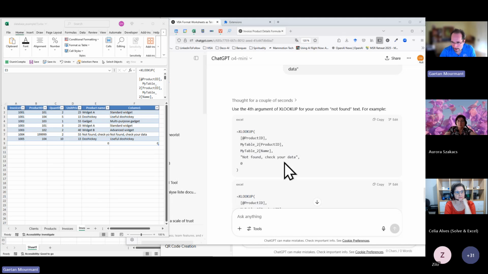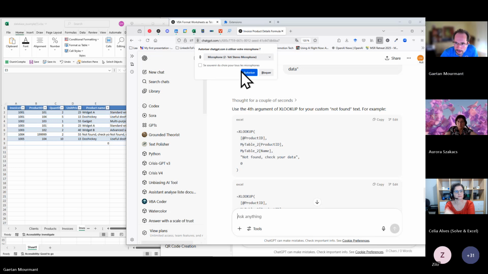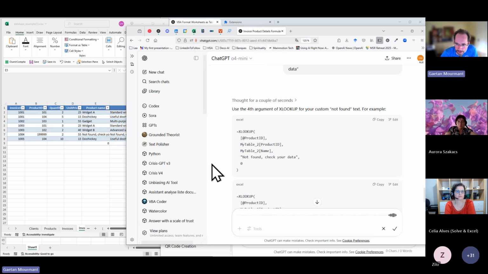Absolutely. Something else you can do as well. Let's see if it's working here. I'm going to allow. So now I think the AI is understanding me, as you can see. So I'm talking at the same time. And AI, forget everything I've said. Now I would like you to do the exact same formula, but using index match. I'm going to do it again. Please, instead of using XLOOKUP, use index match.